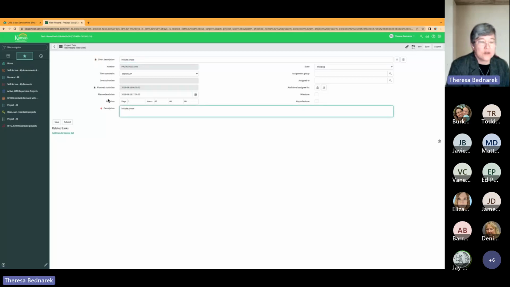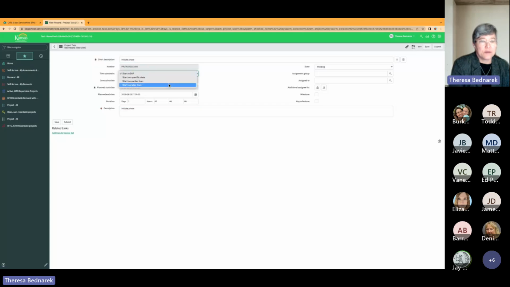And when you're creating these, this time constraint is going to default to start ASAP. And this is going to have the same planned start date as the start of your project. If you need to have something start on a specific date, you can use the drop down here, for example, and now I can edit this field. So let me show you that again.